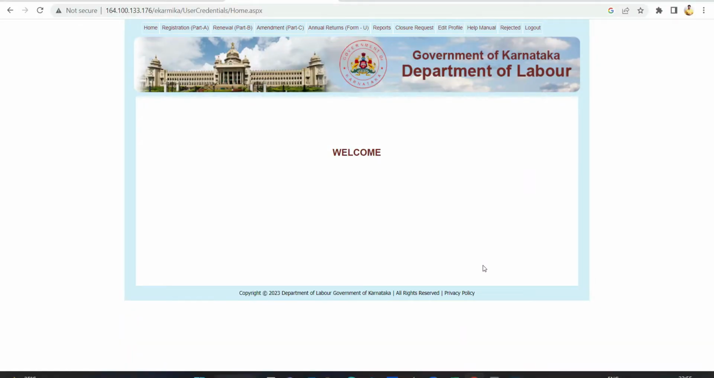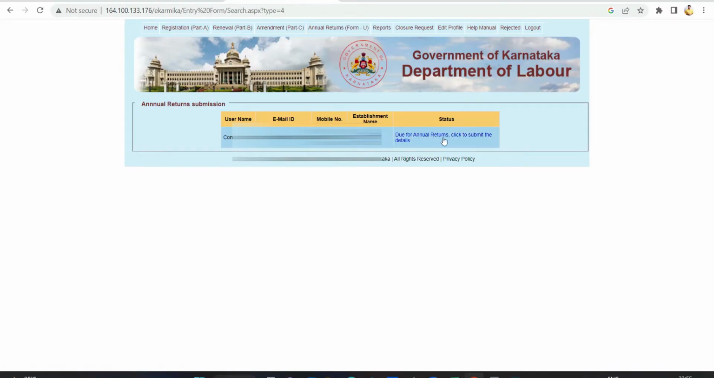This is the last date for filing the annual return of Shop Act Karnataka. The annual return is Form U, and you have to file it for 2022, which runs from January to December of the calendar year. Just click on Form U, and it will pop up this window.